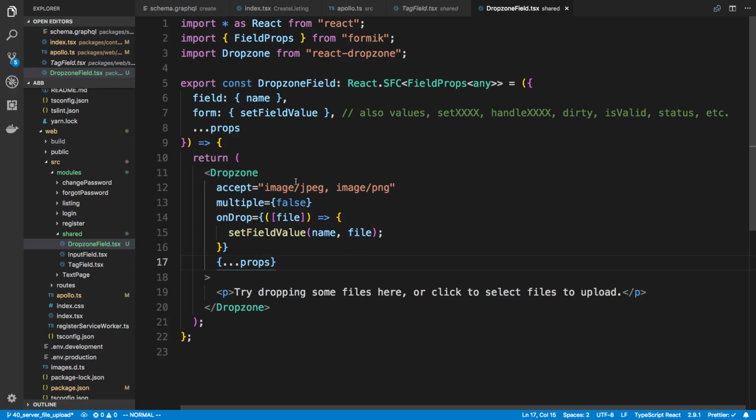But basically, all we're doing here is whenever a file is dropped in, we update the field value and the name that the user passed in. So let's go change our form now.